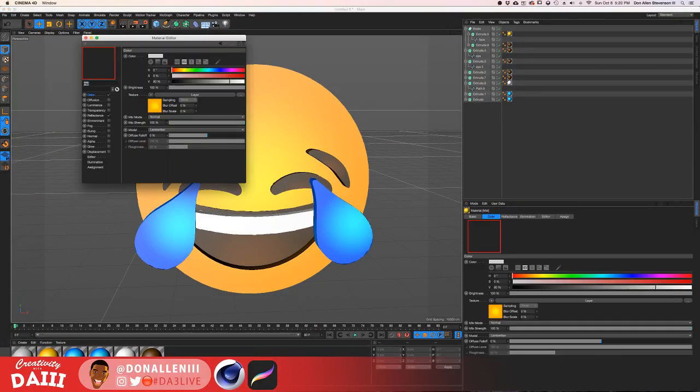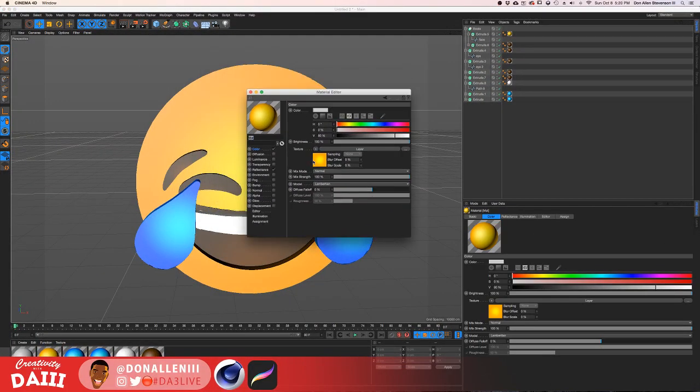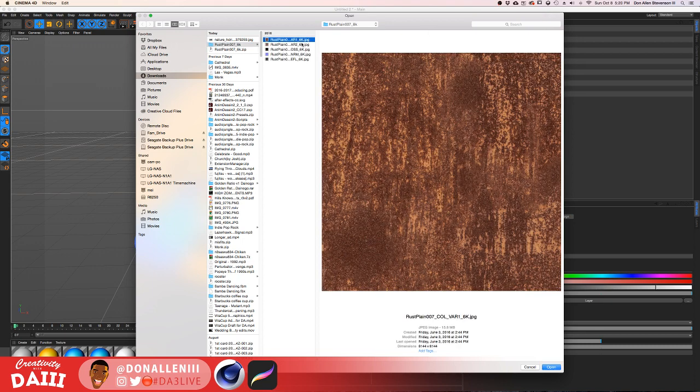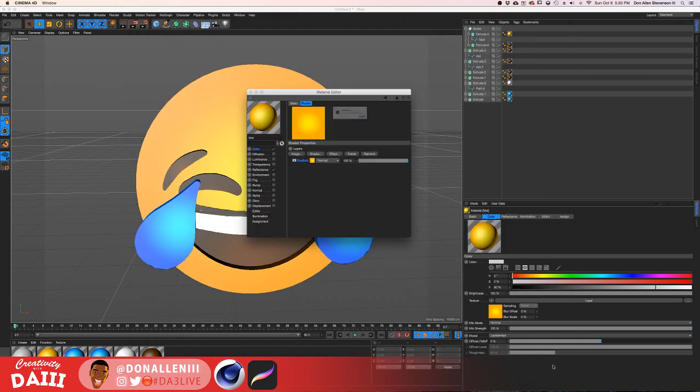So we'll go into our texture and we'll jump into our texture again. We'll add an image, and this is going to be our first mixture. So we're gonna go to our downloads, and there's our rust texture, and we're gonna open this up in here.